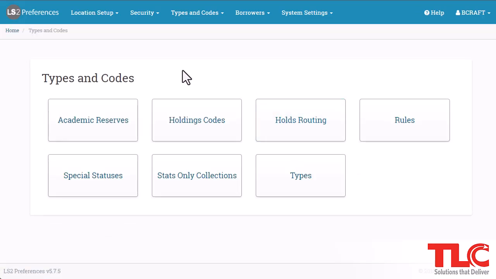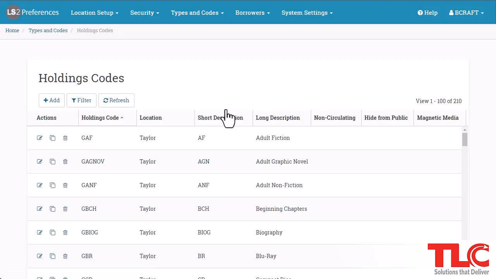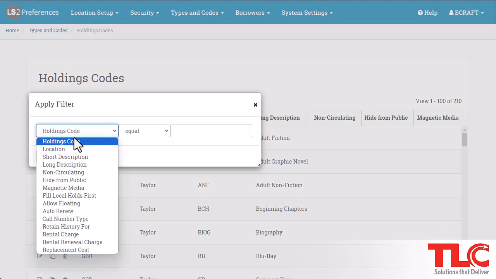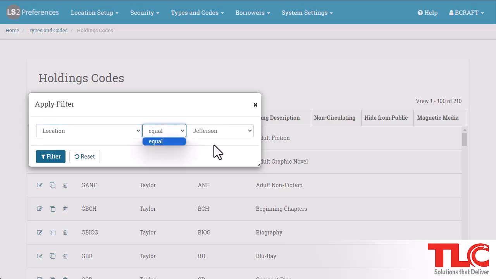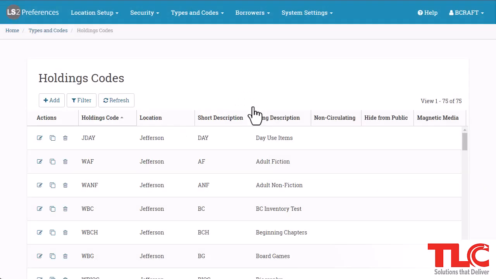You can use types and codes to set up academic reserves, and you can also set up each holdings code in your library system. All holdings codes for all locations will show here. If you want to filter down to just your own library, you can select filter, and then you could select location equals and select your own location. Then select filter and close the filter. To clear off your filter, just select refresh.